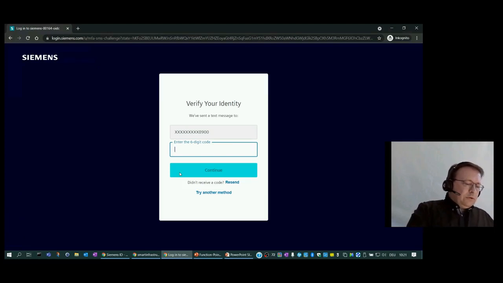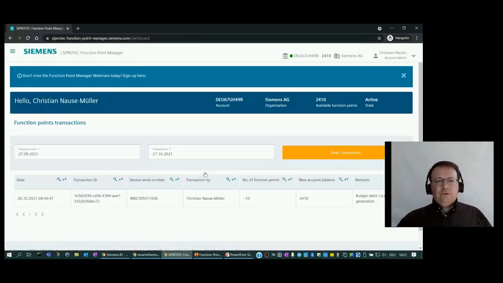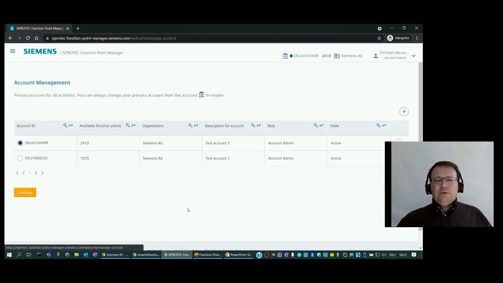There's a multi-factor authentication needed. This is also part of the first initialization step when you sign up for the very first time. I used the short message on my mobile phone. And what you would see if you come very new to this Function Point Manager application is this account management page where no account will be inside.